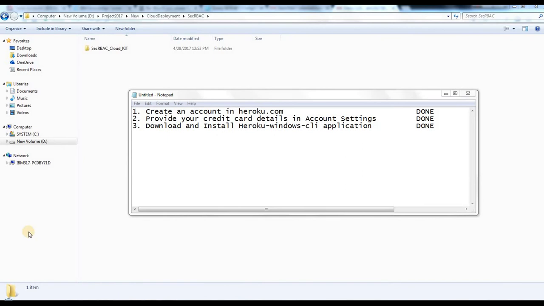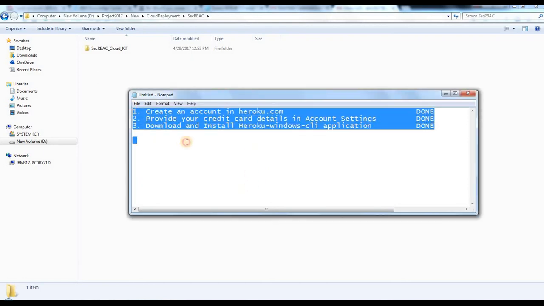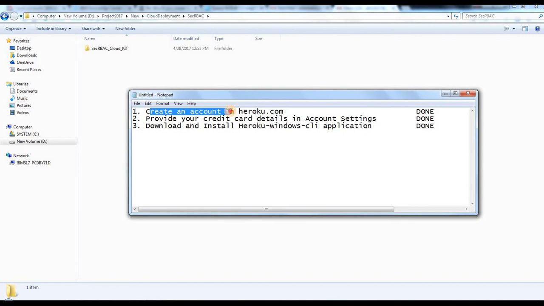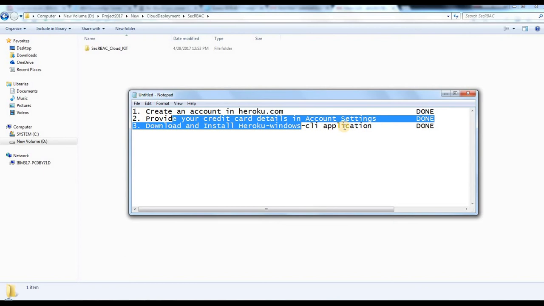Hello everyone, welcome back. So in the rest of the video, I'm going to explain to you how to deploy our SecRBAC project application into Heroku Cloud. So till now, you have done these 3 steps. You have created an account in Heroku.com, you have provided your credit card details in account settings, and you have installed that Heroku Windows client application.